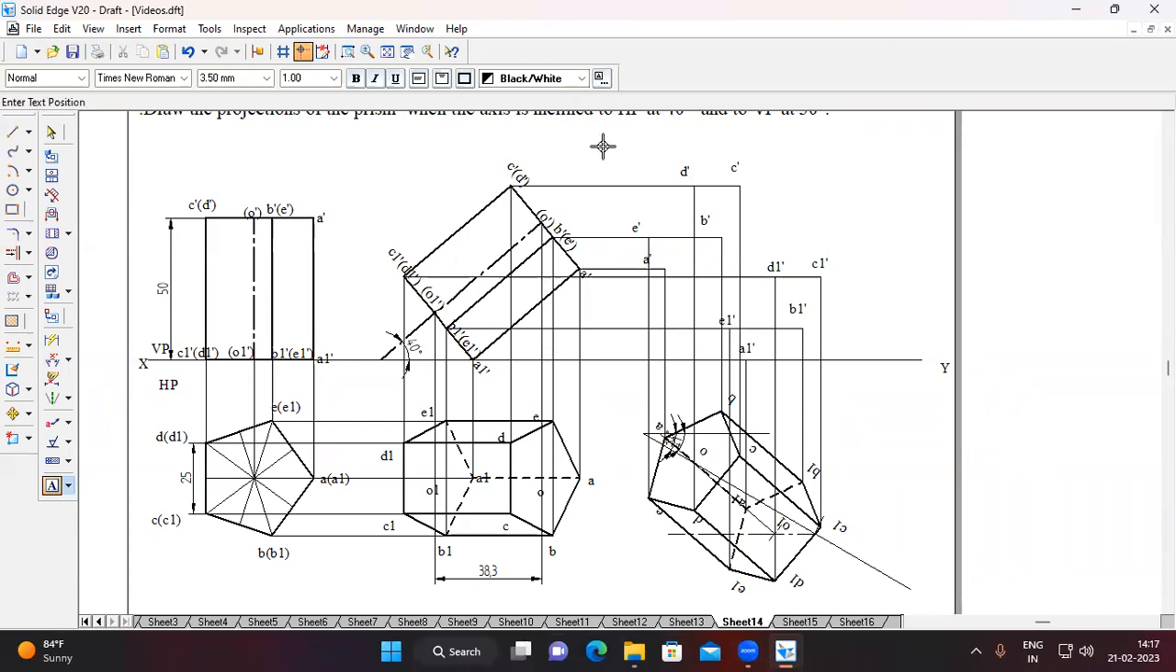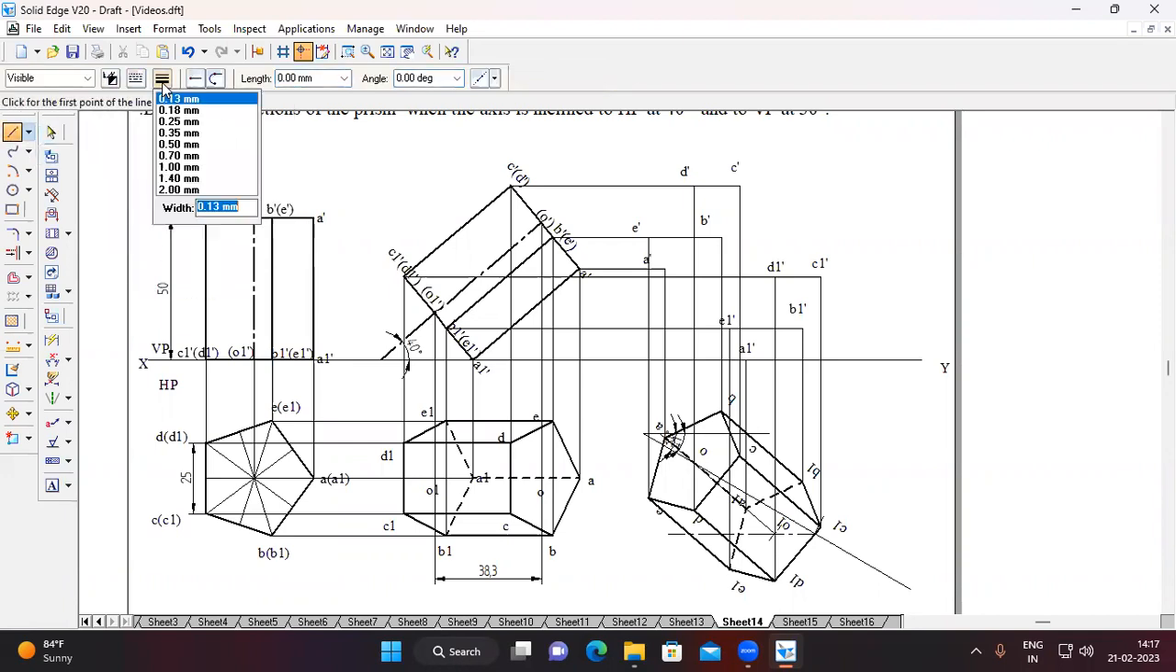Okay, now I'm going to do the same strategy. First, connect all the boundary points by using visible line. Go to line command, choose continuous line, change the thickness to 0.50 mm. Okay, I'll start from A1. Okay, A1 dash to B1 dash, B1 dash to C1 dash, C1 dash to C dash, C dash to D dash, D dash to E dash. Okay, E dash to A dash, A dash to A1 dash. Okay, first connect all the boundary points by using the visible line.